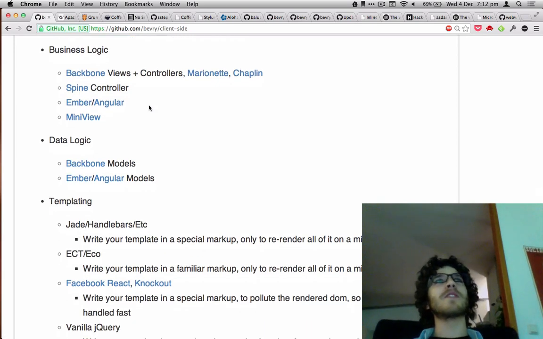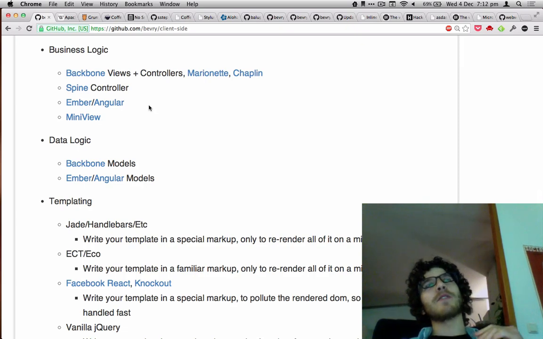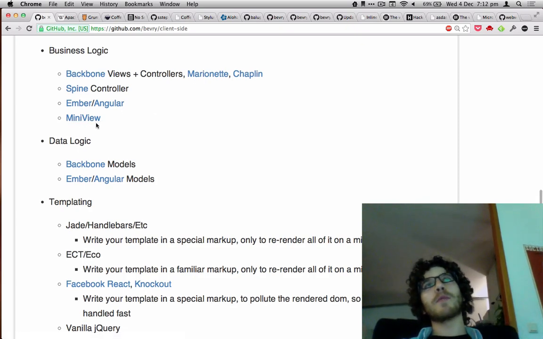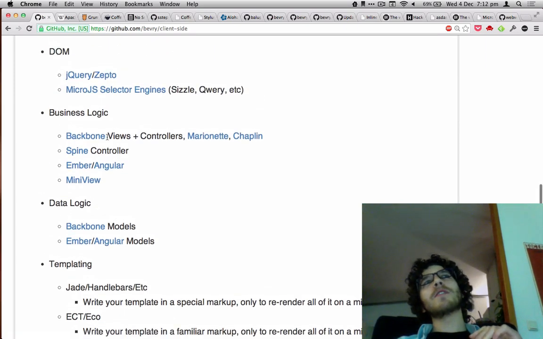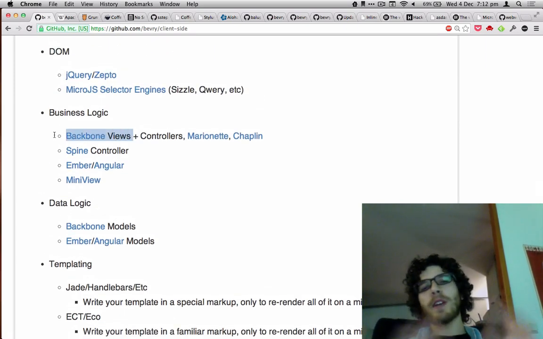Now, for business logic, there's Backbone, Spine, Ember, and Angular, and there's also this new project, MiniView, which is what we use in the inline GUI project. What's interesting about Backbone is, like I said before, we had these failed projects, and the reason they failed is the views. In Backbone, the models and the collections are fantastic. They're really amazing to deal with.